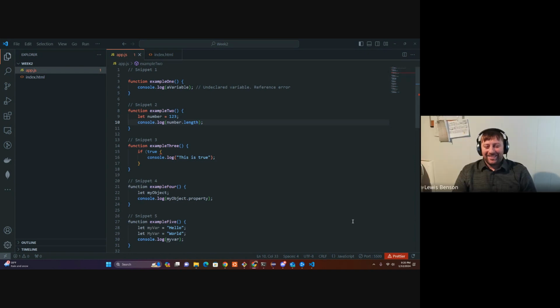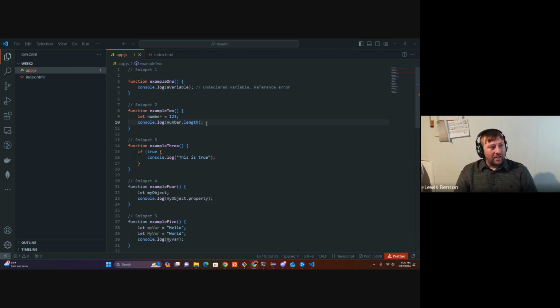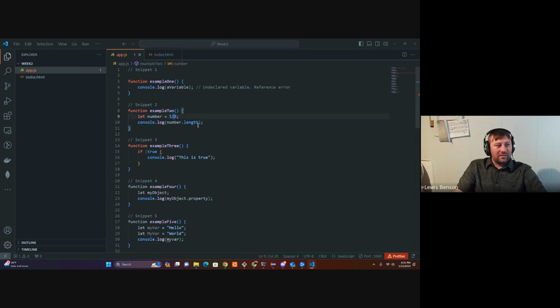It won't be able to give the length of the number. Yeah, so numbers are primitives. I guess we can check on strings, right? Or yeah, maybe if we put this as a string, then we could get the length of it. But numbers themselves don't have a length property. So what kind of error do you think that will throw?